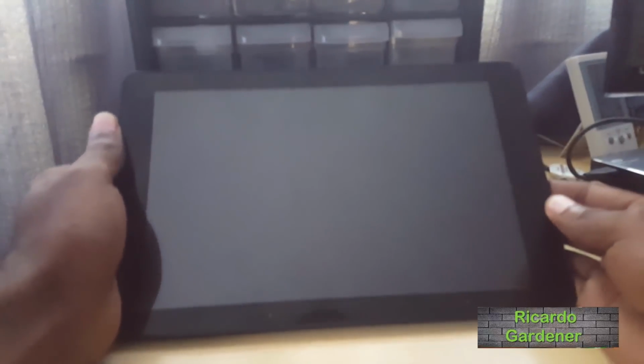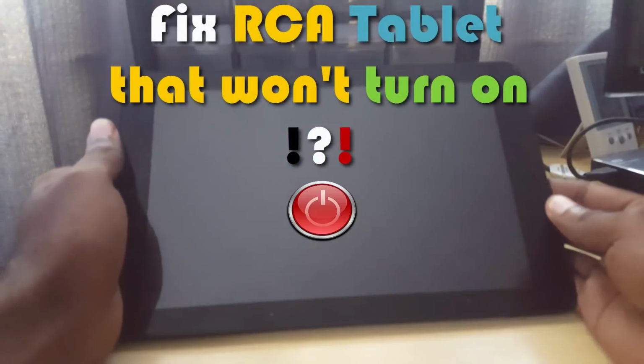Okay guys, today I'm just going to show you how to fix the RCA tablets, or any form of RCA tablets that you might have that might be giving issues. Issues with these tablets, whether you have the Android version or the Windows version, are that they're infamous for simply not turning on or not powering on. Once you have a tablet that's RCA branded, as you can see on the back here.